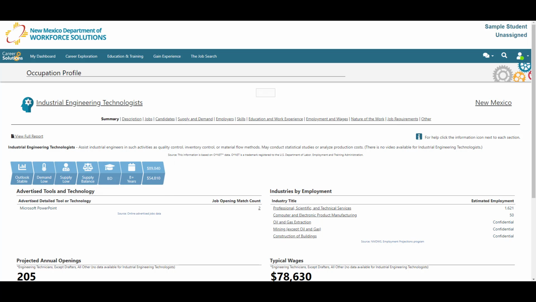And again, there are those links that are going to appear at the top of the screen, helping them focus on the education and work experience link, the skills link, and maybe even the employment and wages link can be useful for students so they can get in and look at the skills required and the education needed to attain entry into that occupation, as well as the demand for that occupation and the wages that they may expect once they are employed within that occupation.